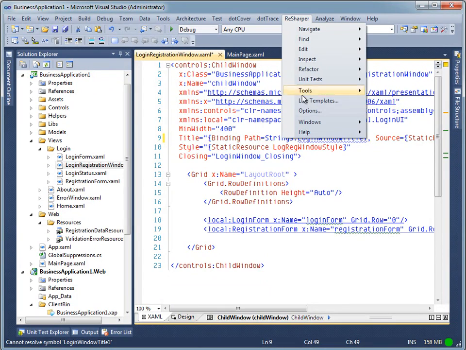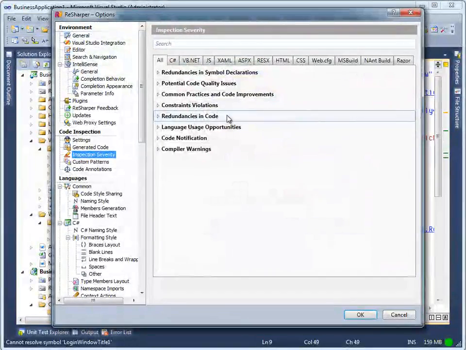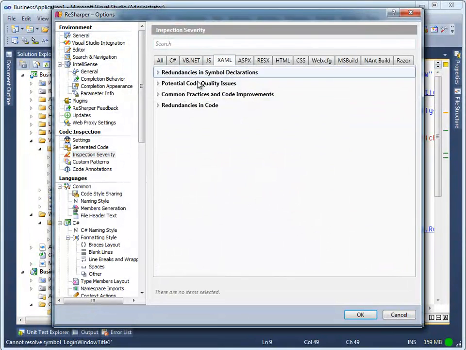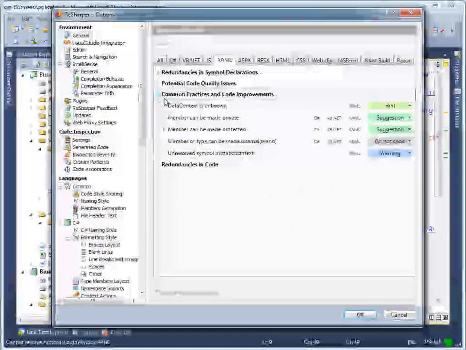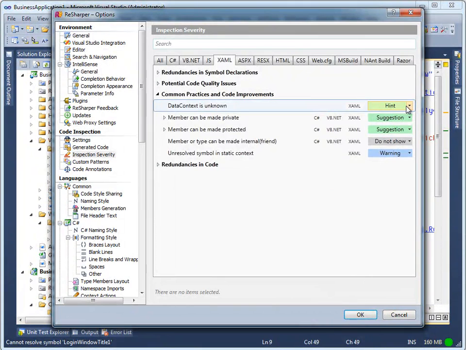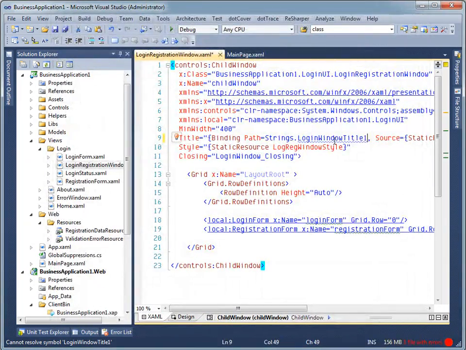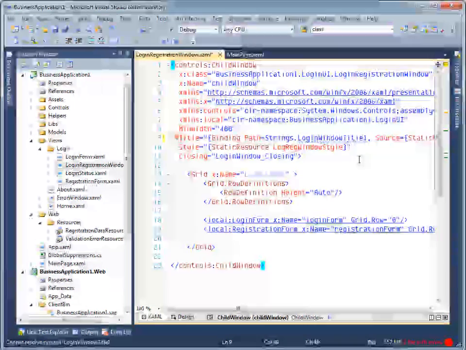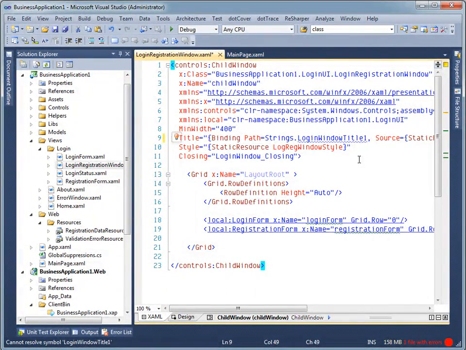However, we can go to ReSharper options, under inspection severity, XAML, change the data context is unknown to an error, and see immediately that this is now highlighted as an error, and what is more important, solution-wide analysis also prompts us that there is an error in the solution, making somewhat the development of XAML applications easier by giving us a heads up of incorrect data bindings.